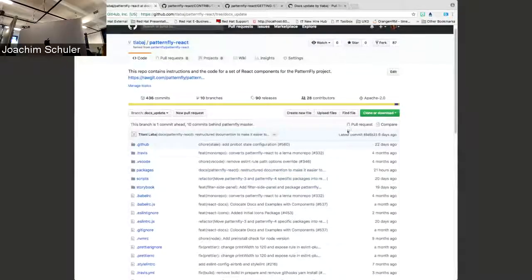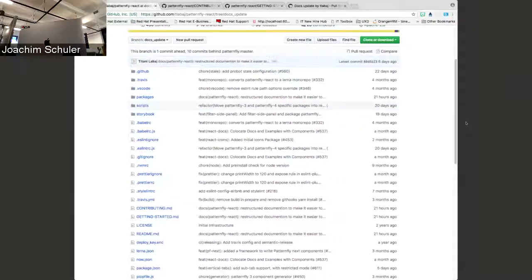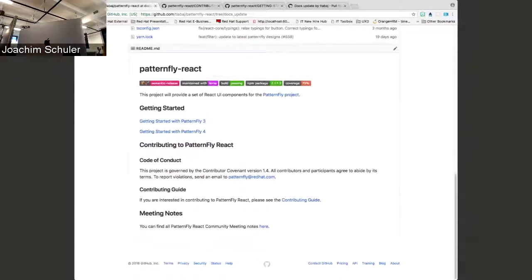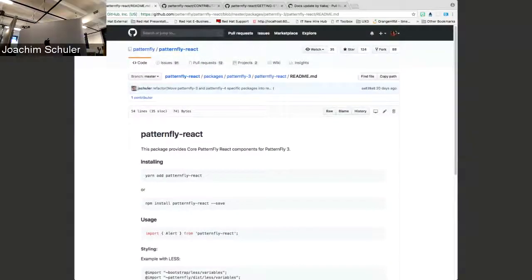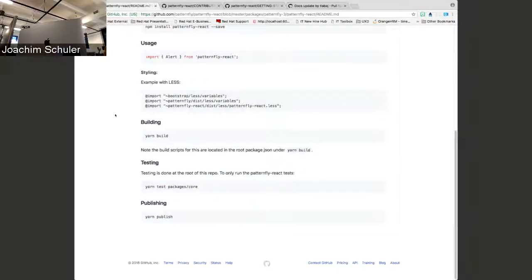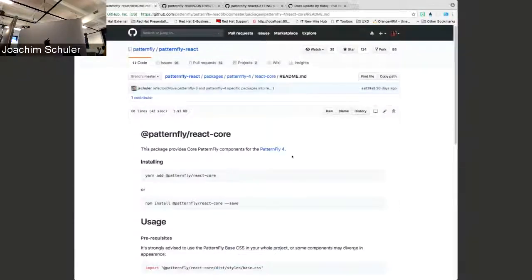Can you see my screen? Yes. Sorry. So this iteration I worked on reorganizing the documentation in the PatternFly React repo. It was kind of difficult to find what you needed in the React repo. On the right here is what we had before, and on the left is how I reorganized. So now I have some links for getting started for PatternFly 3 and PatternFly 4. That's for consumers. If I click on the link, it will take me to getting started for PatternFly 4. PatternFly 3 specific. And you click on the link for PatternFly 4.